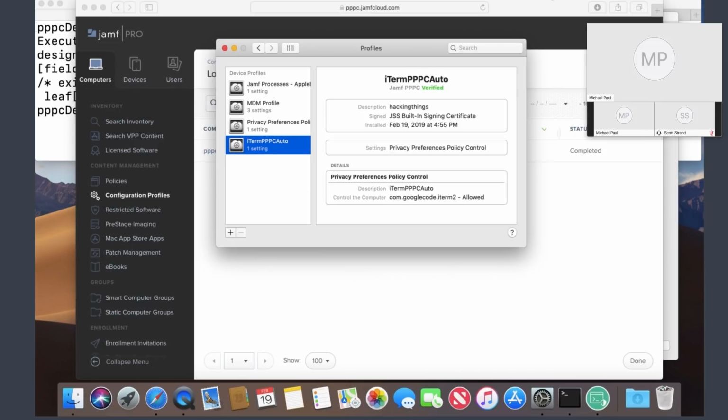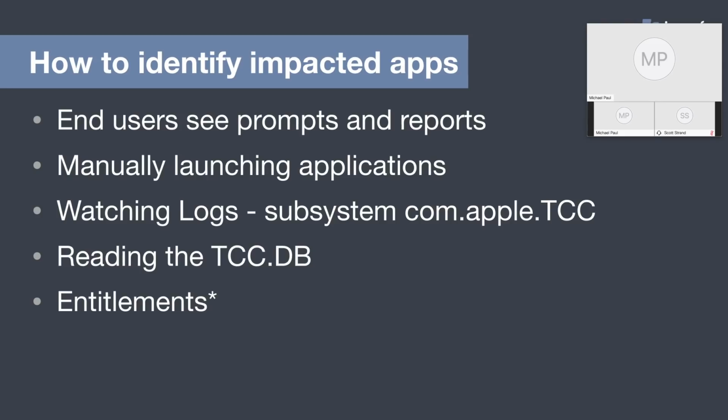So, all right, well, we found out some ways. I knew that app had a prompt, so that's why I went looking for it. But how else do I identify apps that might be impacted in my environment? Well, I could go the reactive route of letting my end users tell me when they have prompts, if they tell me. That's banking on them actually talking to me. I can manually launch all the applications in my environment. It's tedious, but it can get you there.